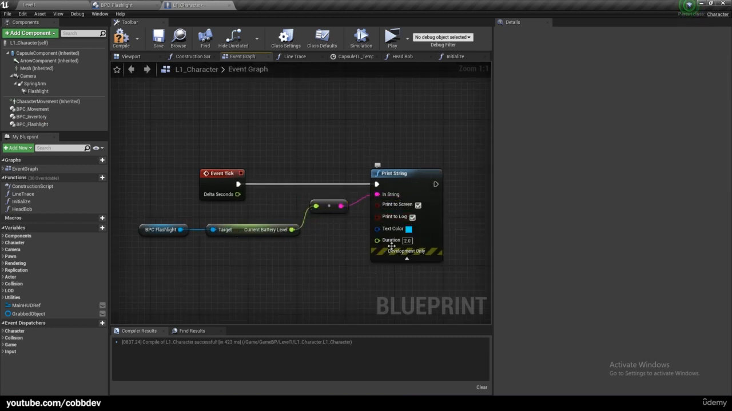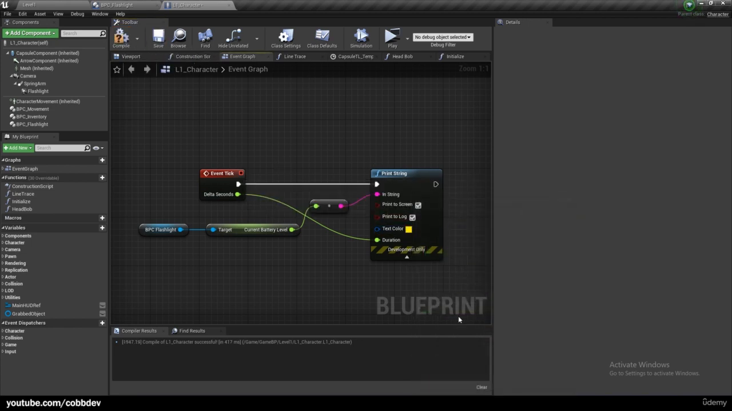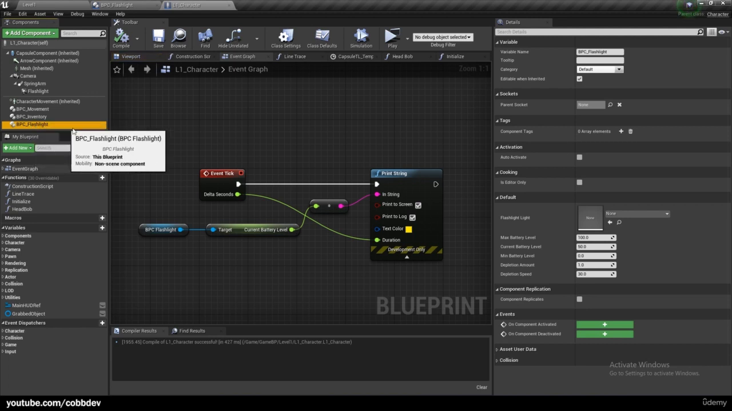So let's open this up, and let's plug in duration to delta seconds, and this way it just won't flood the left side of our screen, and we'll just have one, because the duration only lasts 1 frame. So compile and save. And if you want, you could change the color of the text so it can differentiate from our stamina. So let's also click on our BPC flashlight here, and under default we have all these settings.